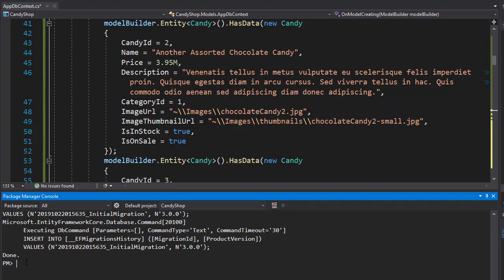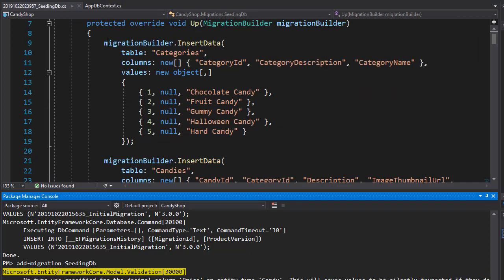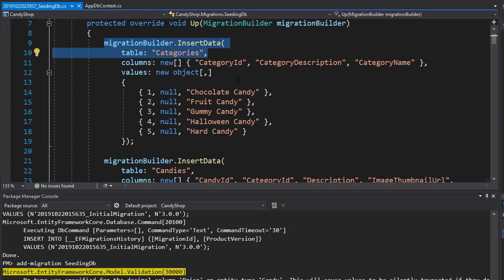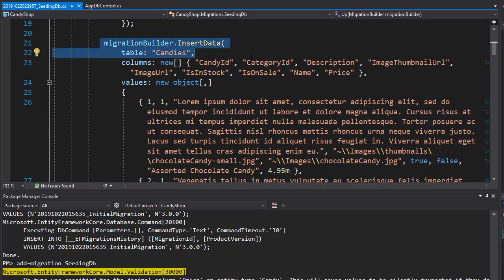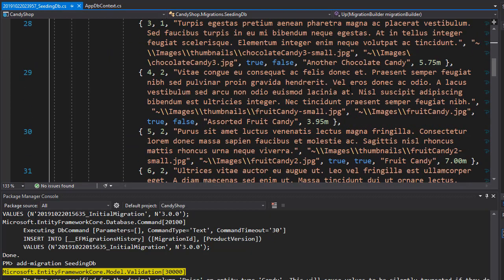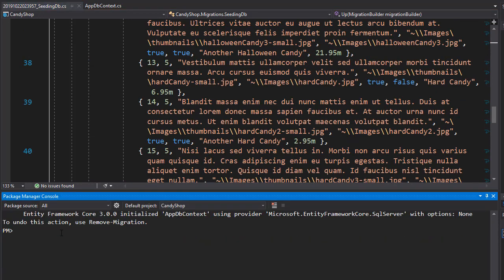And we need to make another migration, and that will add the data to our tables. So we'll Add-Migration. I'll call it SeedingDatabase. And just press enter. So here is our migration, and you can see that we are going to be inserting data. So we'll insert into Categories. We have those 5 categories that we are inserting, and then we are inserting data into the Candies table. So we are inserting all the data that I hard-coded for all the properties. So all we have to do now is just Update-Database. Let's press enter.